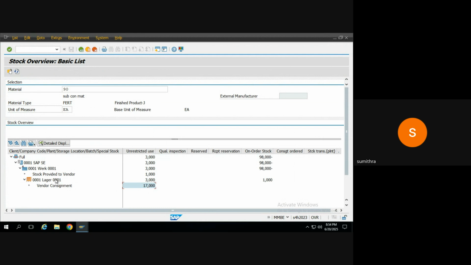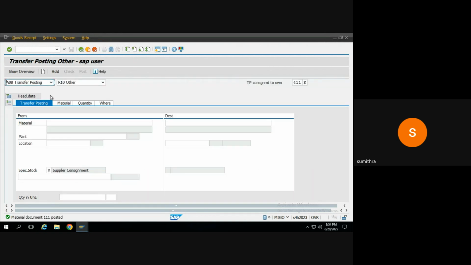It is in our 0001 over here. Okay, it has got added here too. Okay, now what happened? We know the process. Now coming back to this, we have received the goods, and whatever we have withdrawn, for that we have to do the payment to the supplier.